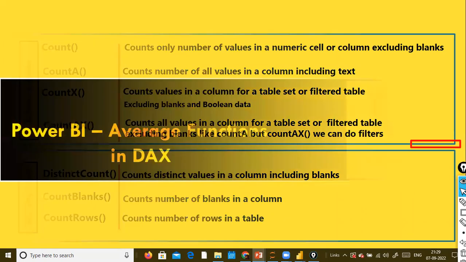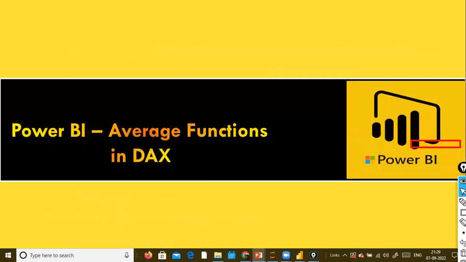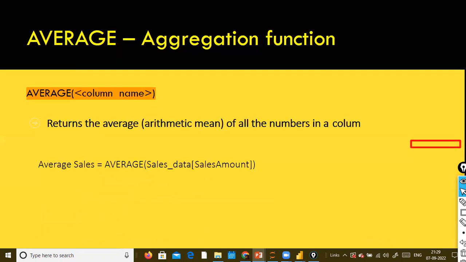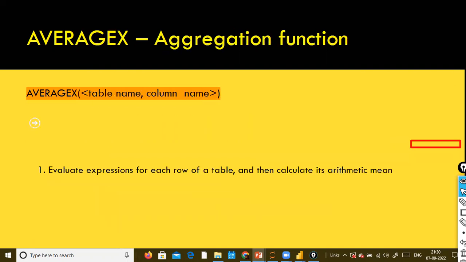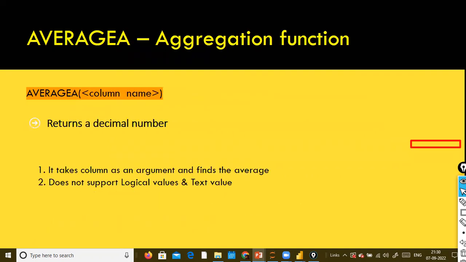The next one is the average functions in DAX. There are 3 functions available as part of the average family. The first is the simple plain vanilla AVERAGE function, the next one is the AVERAGEA function, and lastly we have AVERAGEX.